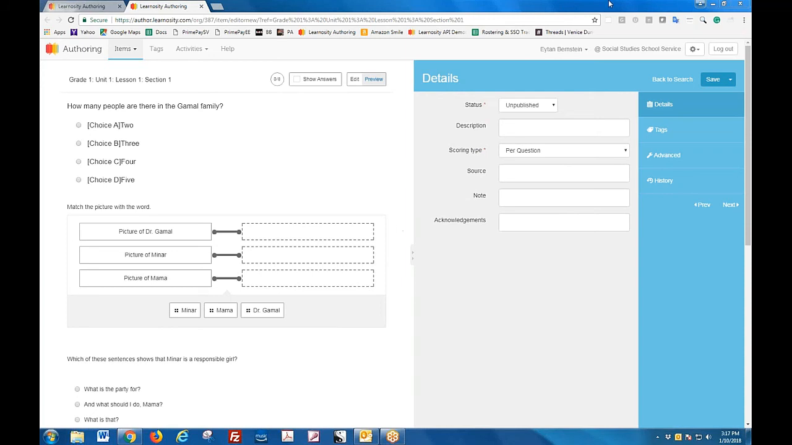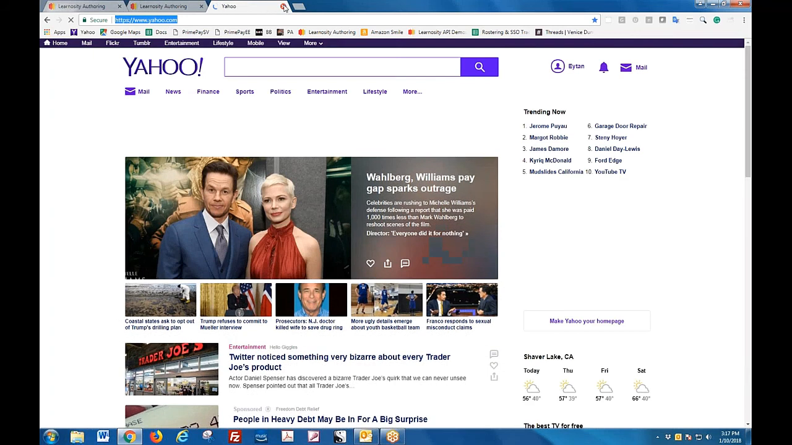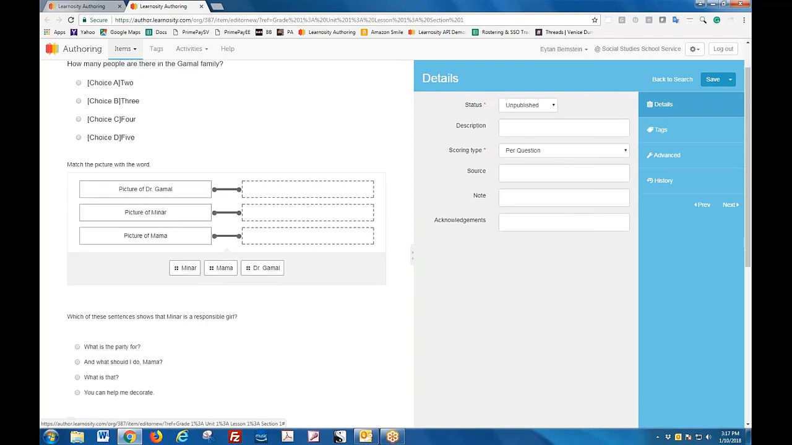Okay. So was it your goal, when you were looking at the table of contents, to do Unit 1, Lesson 1? Was this all supposed to be just one activity? No. Like, how many people are there in the Jamal family? That was one item. Okay.